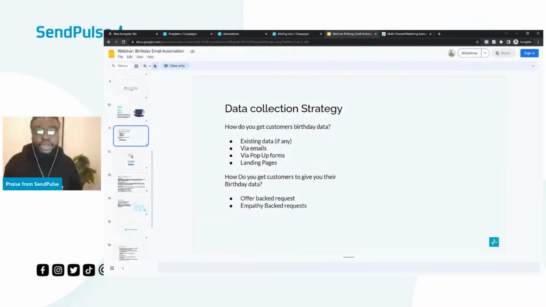Option two is an empathy-backed request. You don't have a gift, but you can say, hey, we like to celebrate our customers on their birthdays. Tell us your birthday. You don't even need to offer any gift or say there's a gift inside. Just say, hey, we want to celebrate you on your birthday. All right, tell us your birthday. Fill out the form, and that's enough for people to fill it out.